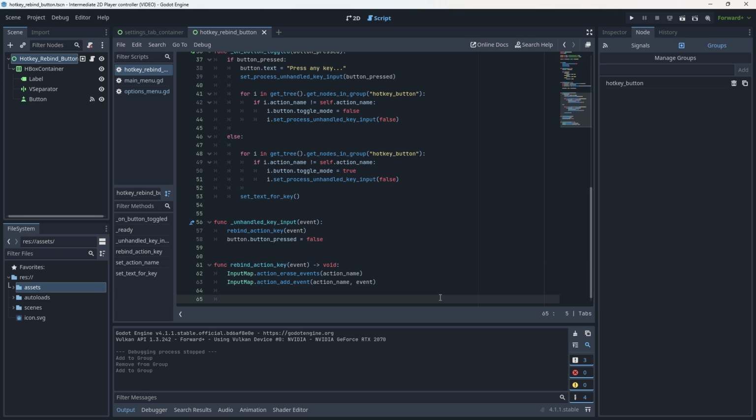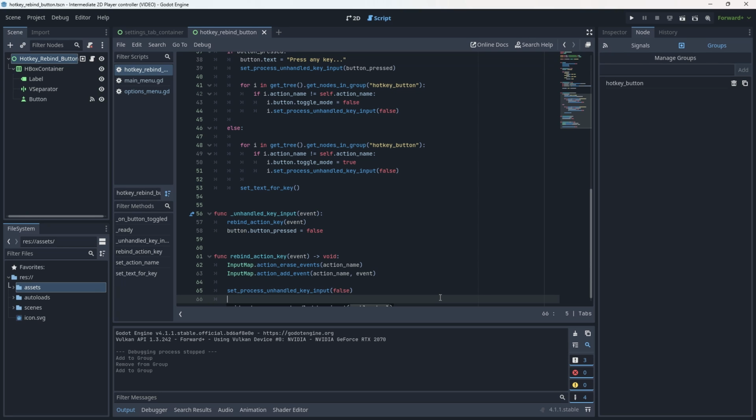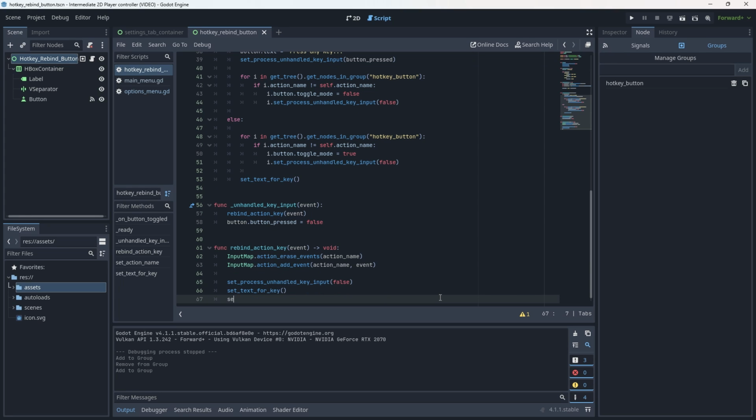Now, after this is done, we want to once again go back and set our process unhandled key input. We want to set this back to false, so we're no longer handling any extra inputs. We are then going to set the text for the key, and finally set the action name.